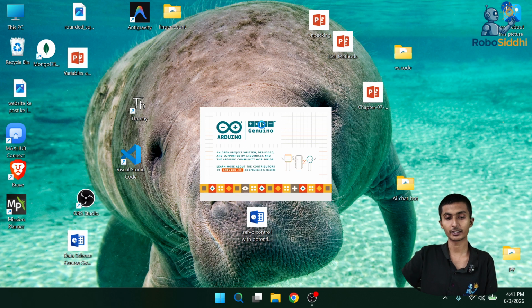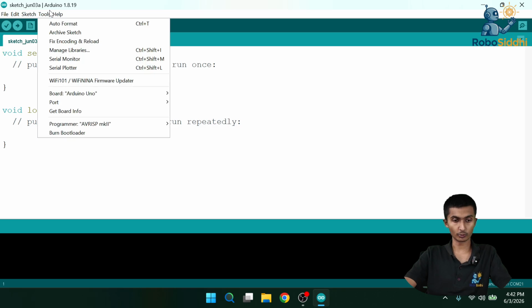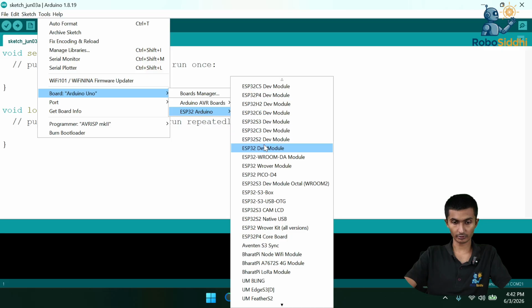Now let's open the Arduino IDE. Simply clicking on it and it will open like this. Here you can see we have our blank page where we have to write the codes. Alright, now we have to go to the tools and we have to select our board, which is ESP32 Dev Module. So this is the board that we are going to use. Keep in your mind ESP32 Dev Module. If you select any one of these C3, S2 and other modules, it won't work. Just select ESP32 Dev Module.